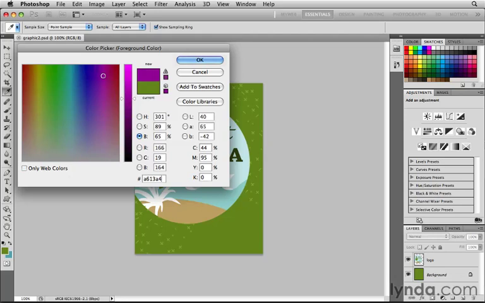I'm going to uncheck the Only Web Colors box for a moment and select another color in the color field to show you what this cube means over here to the right of the color square. When I see a cube here, I know that I've selected a new color that is not web safe. And if for some reason I need this color to be web safe, I'll just click on that cube and Photoshop automatically selects the nearest web safe color for me.